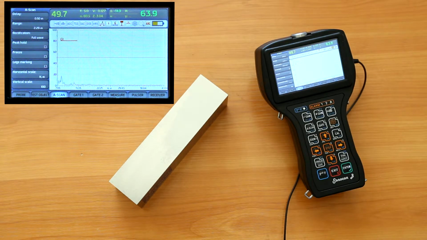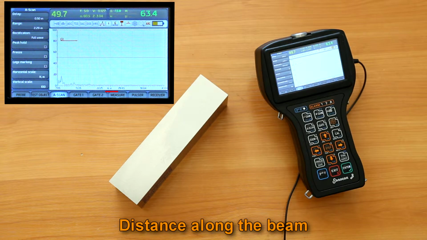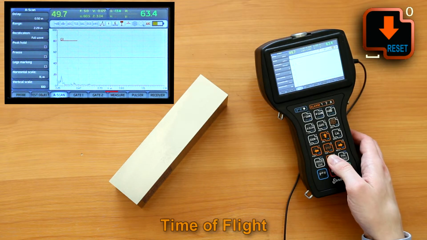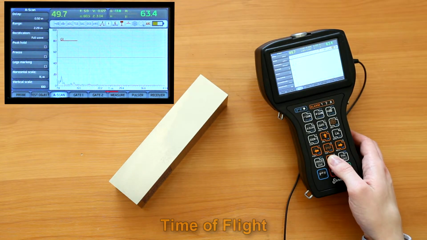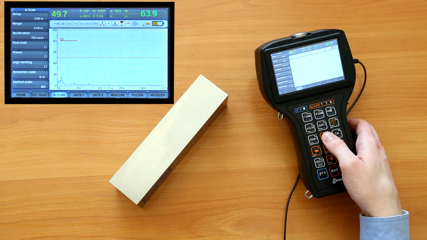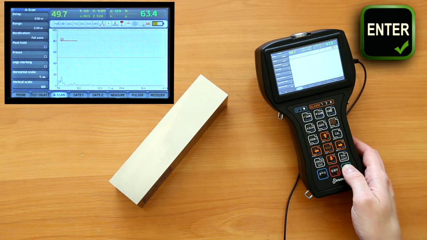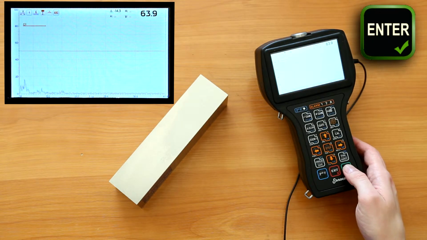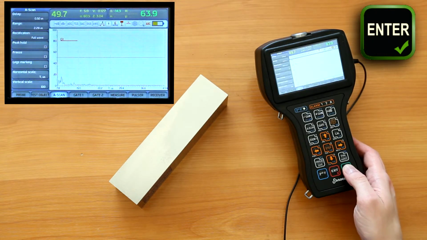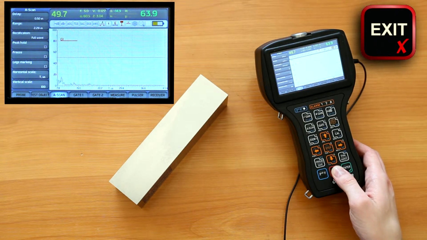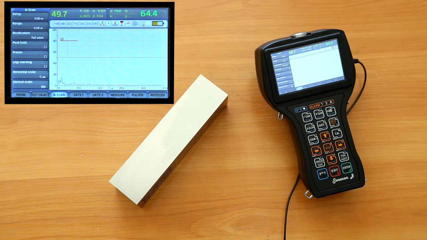Down arrow will switch the horizontal axis between distance along the beam, Y coordinate, and time of flight. Up arrow would switch the vertical axis between 100 and 110% modes. Enter button would switch A scan between full screen and normal modes. To exit the A scan direct control mode, press exit button.